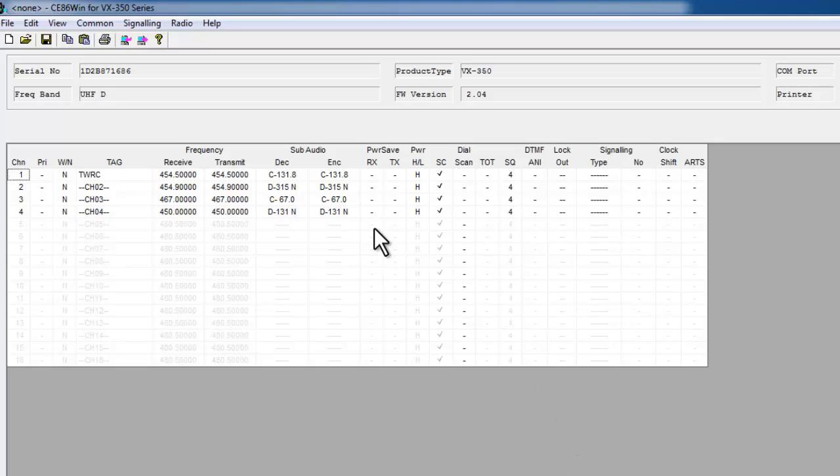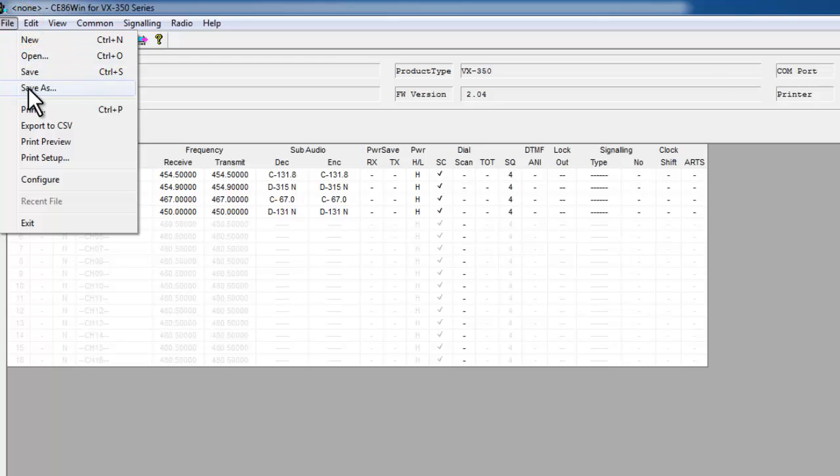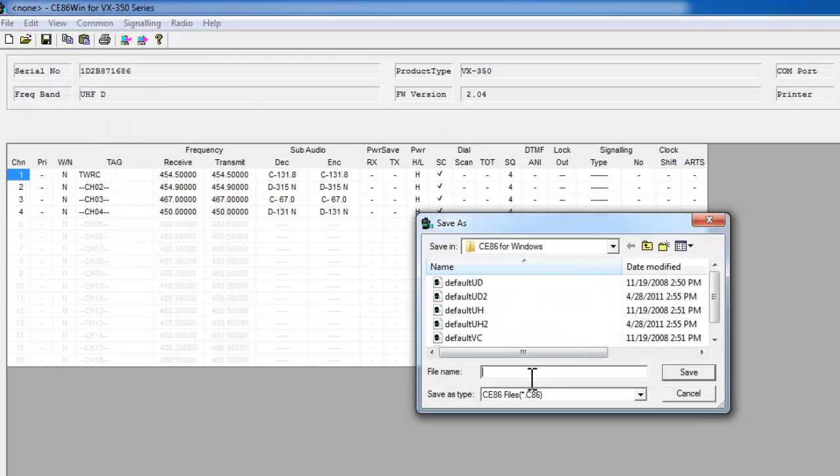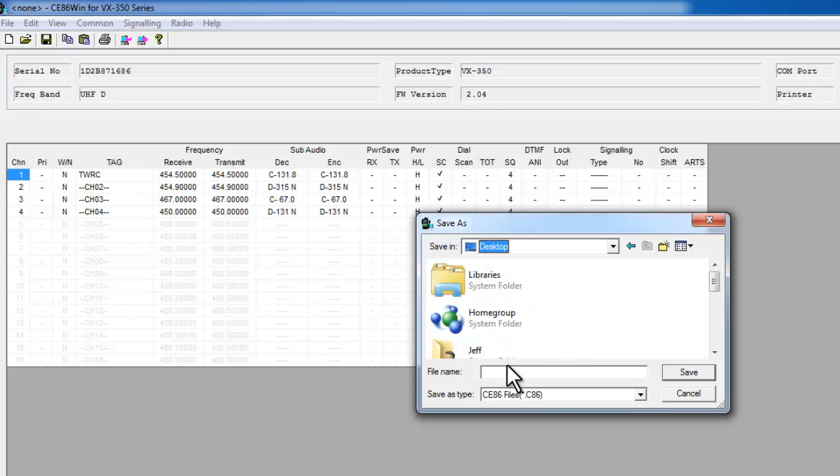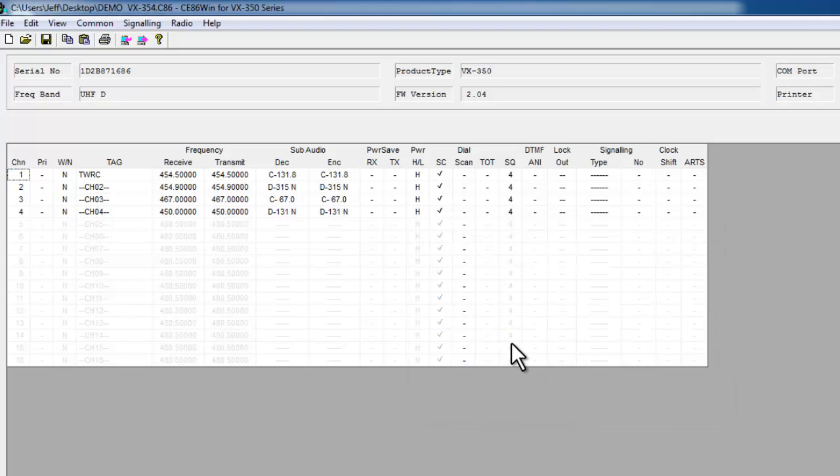Okay, so before I go anywhere else, I'm just going to double check this profile, everything that I've programmed into it for accuracy. Yes, this is what I want. And then I'm going to save my file by going File, Save As. By default, it saves it on your C drive under your Vertex Standard VX350, also known as CE86 Programming, but I'm going to want to put this on the desktop. And I'm just going to name this Demo VX354 and then click Save. So you'll be able to use this profile that you've just created for future use.